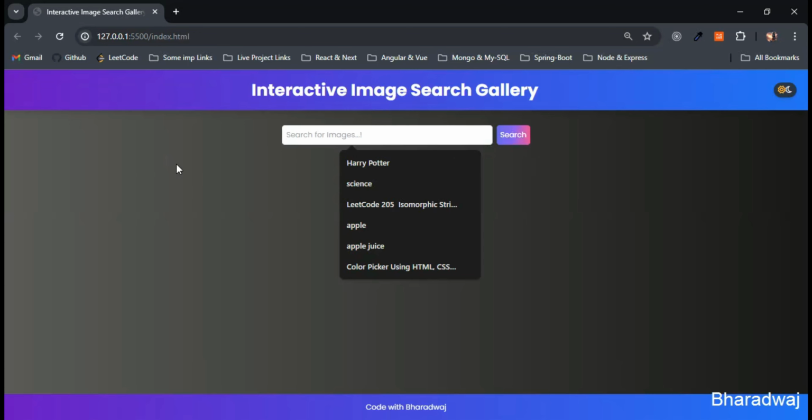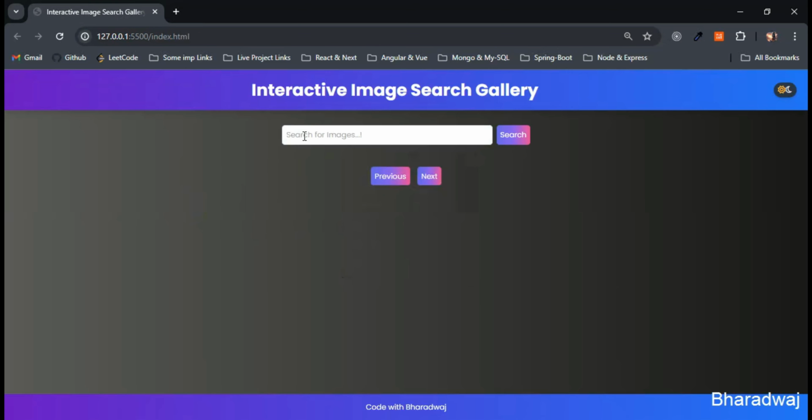Here we will be able to search for the particular image. After clicking the search button, we'll be displaying the image in the form of card, right? Just below the input or the search bar. So we have set the pagination as well. Previous will go to the previous page and the next will go to the next page. These functionalities we will be doing with the help of JavaScript. Basically we have set the footer as well, right?